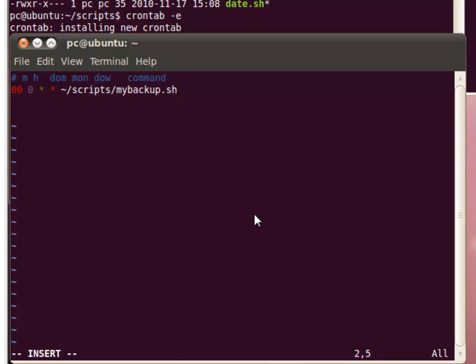And we need to add one more asterisk to it. And so what this says is, at midnight of every day of the month and every month, run this shell script. If I wanted to run it at 3 a.m., it's going to run it at 3 a.m.